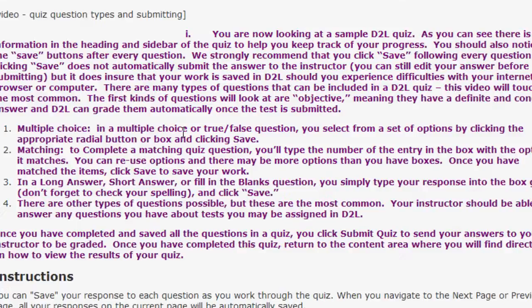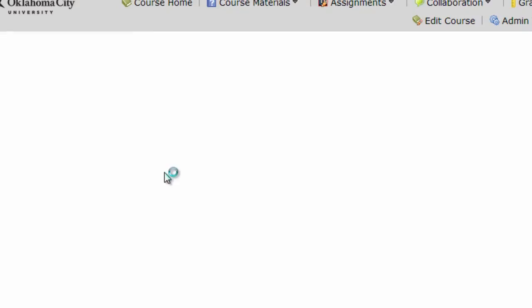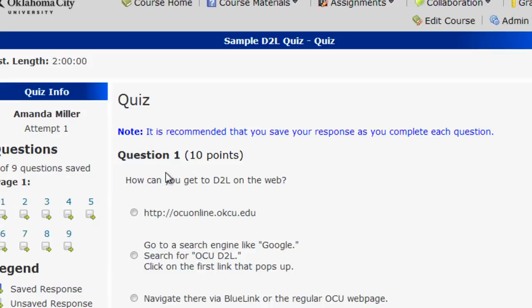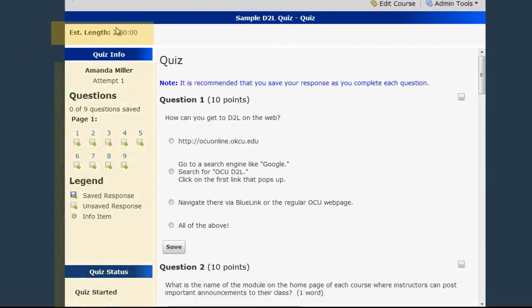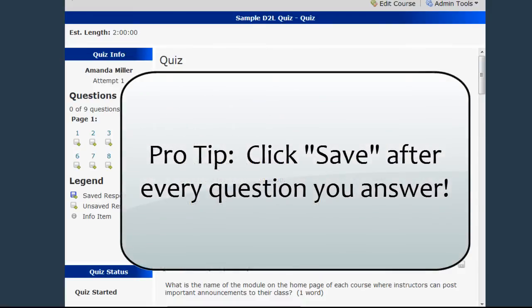Then click OK. You are now looking at a sample D2L quiz. As you can see, there is information in the heading and sidebar of the quiz to help you keep track of your progress. You should also note the Save buttons for every question. I strongly recommend that you click Save following every question.